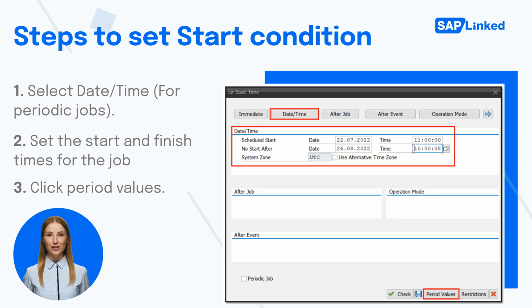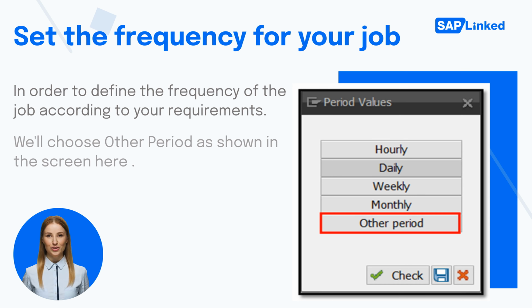Set the start and finish times for the job. Only after the job starts and ends on schedule, the job will be released. Then click on the Period Values button. You need to set the job frequency, which we will see in the next slide. In order to define the frequency of the job according to your requirements, click on Hourly/Daily/Weekly period. In our case, we'll choose Other period as shown in the screen here.